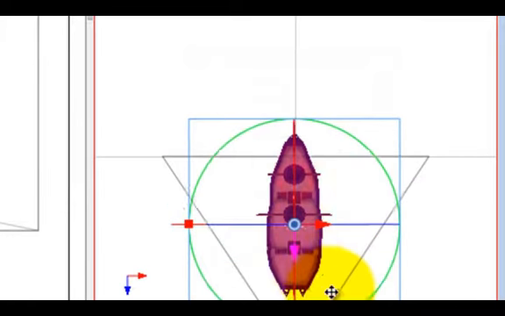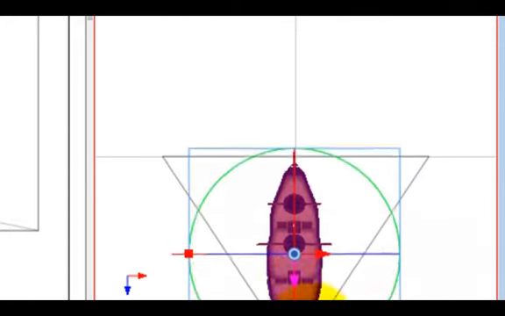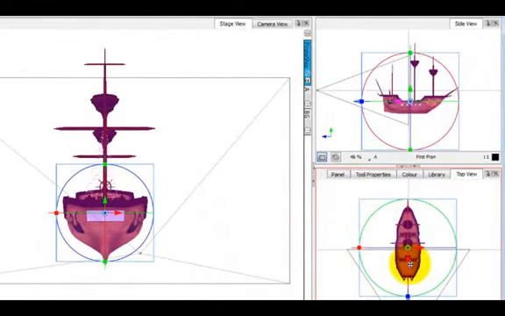I can control that blue arrow to control the z-axis. In every one of these views, there's going to be one of the controllers that you can't see, and that's why it's so useful.